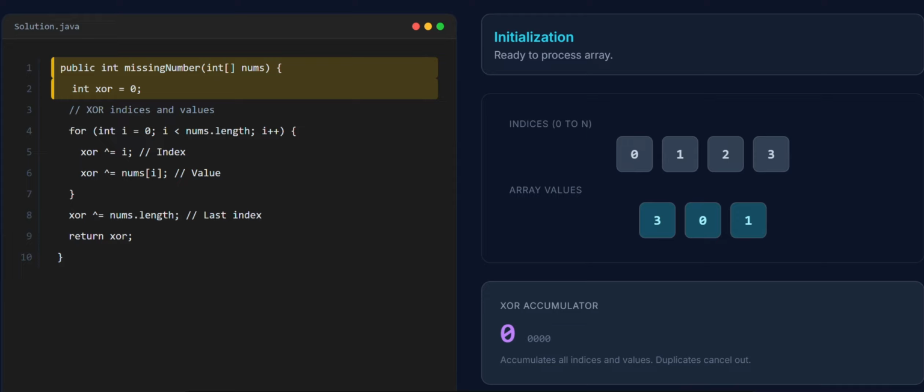We start with an unsorted array containing numbers from 0 to n, but one number is missing. Our goal is to find it efficiently.